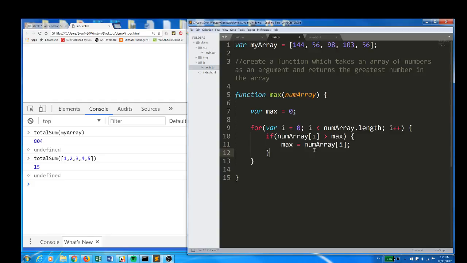Alright, that's good enough. We're going to check, is 144 greater than 0? Yes, so max equals 144. Is 56 greater than 144? No, do nothing. Is 98 greater than 144? No, do nothing, etc. And then at the end of our for loop, not after our if statement, but after our for loop, we're going to console.log max.